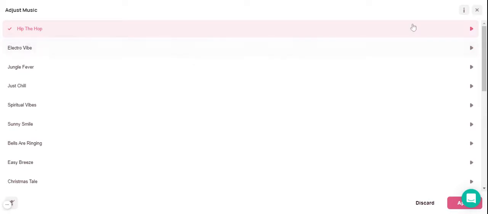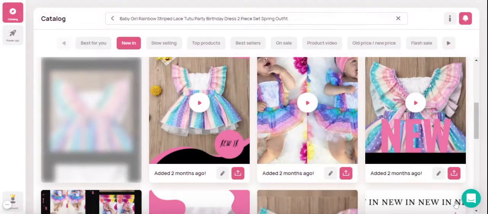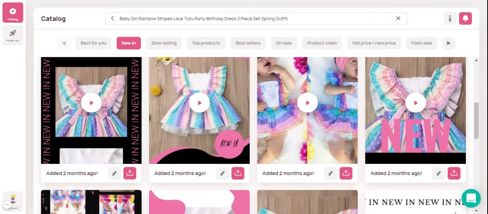Once you are done previewing and find the music that you like, you simply click on it until it has a check mark, and then you hit apply. That will apply that music to the template you are working on. And as you can see, the video is working to put the new music in that you just selected.